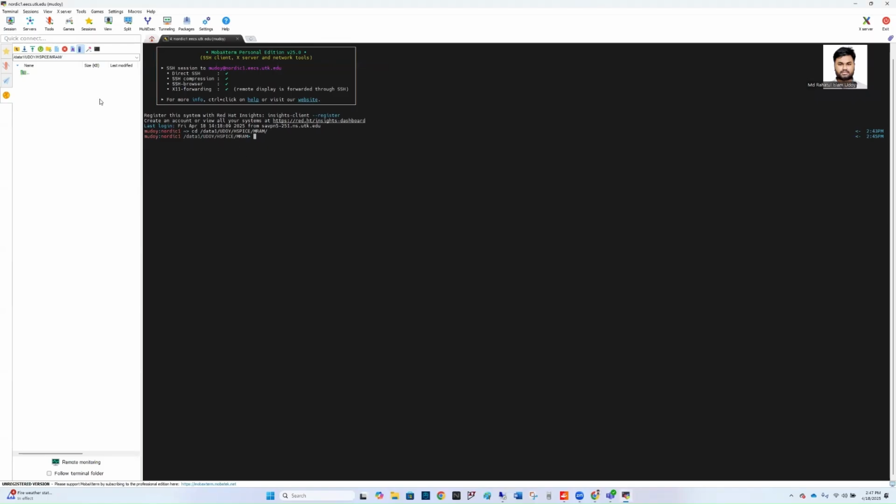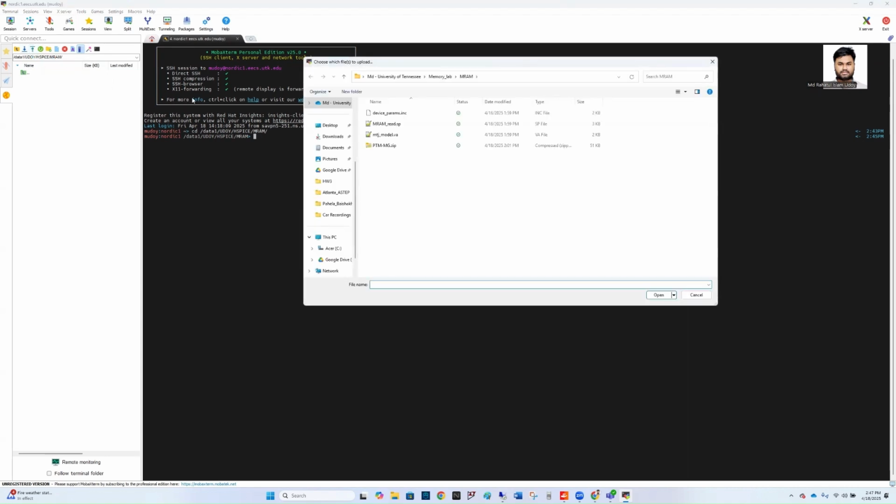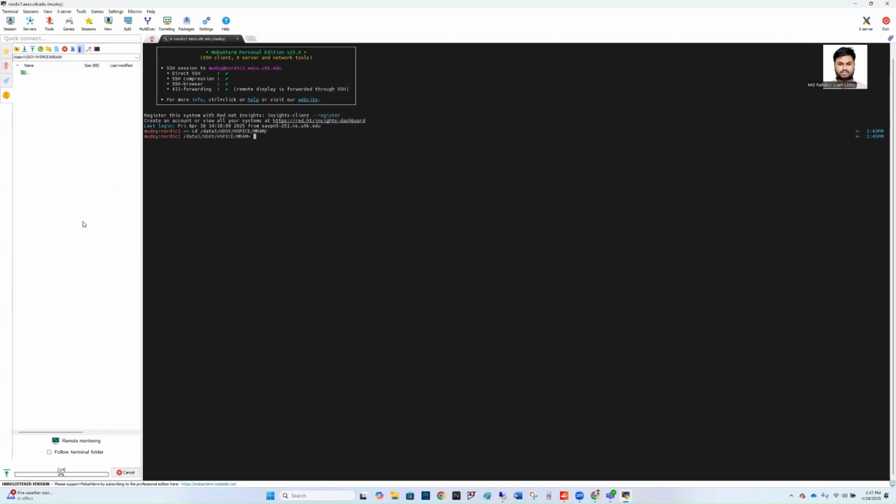And I have created a separate folder for the MRAM simulation. So this is the folder, and nothing is here right now. So we need some files and codes to run the MRAM code. So let me upload those files from my personal computer. I will use this upload feature of MobaXterm, and you can just use the RealVNC upload feature if you are using RealVNC. I am going to upload these files. It will take a few seconds to upload those files. And as you can see, these are the files.